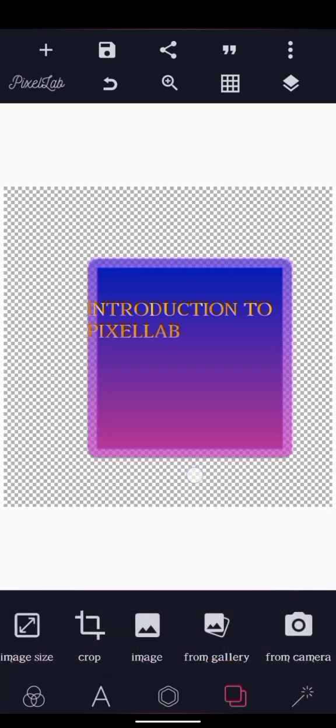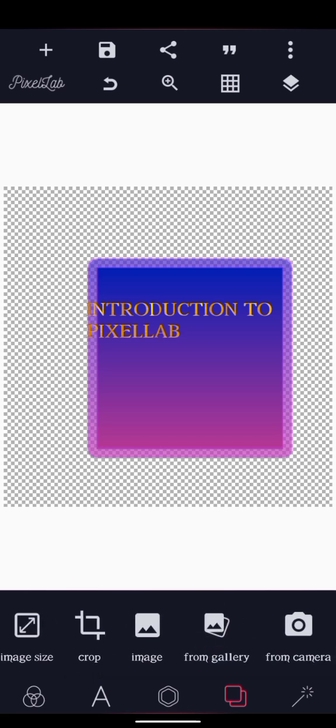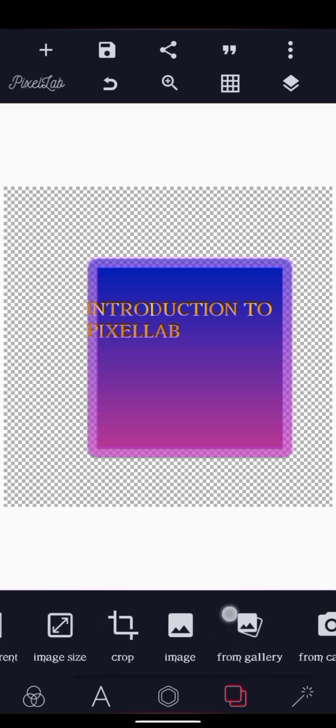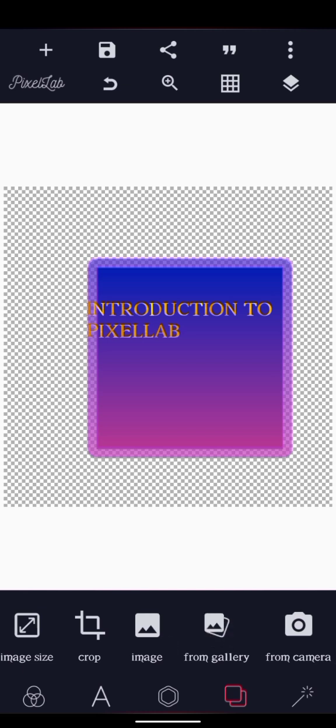If you want to import any background, click on this place. Or if you want to import anything, you can still click on this place and import whatever thing that you want to import. Let's say we want to import a background. I'll just click on it and import a background.